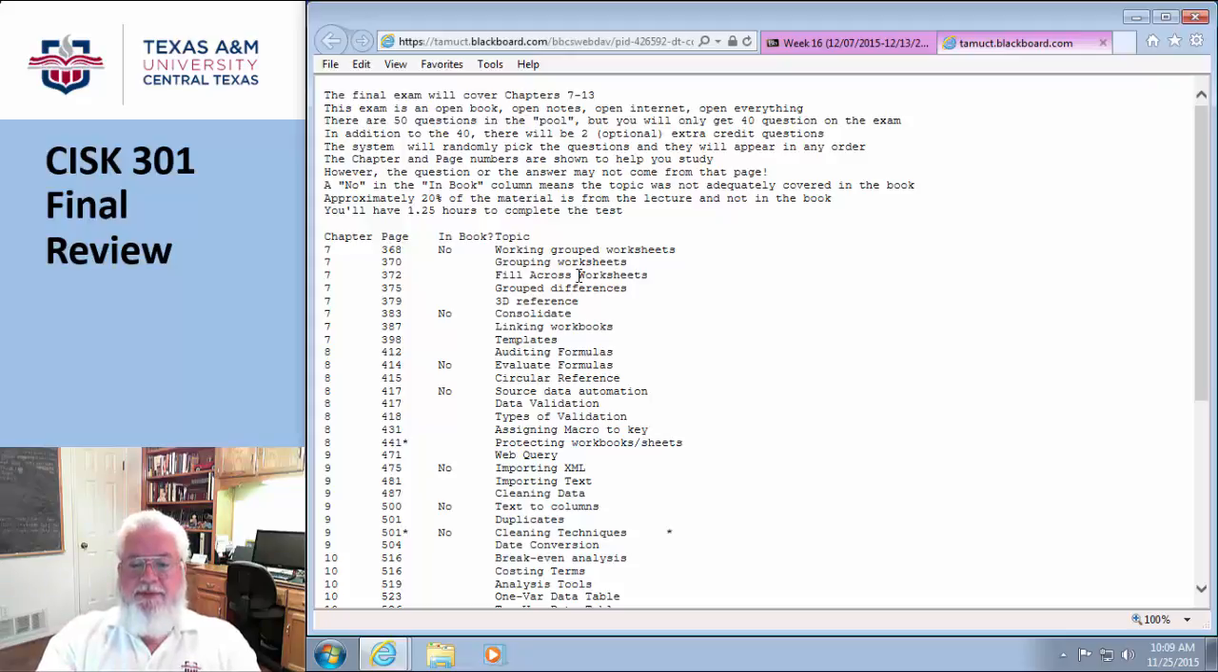The next one talks about the 3D reference. Remember now that we have worksheets that are grouped, then it kind of makes a Z coordinate system. You already have an X and a Y, so now you basically have a Z. So I'm going to ask you to build me a 3D reference given a scenario. Okay? So you have to write me a formula using a 3D cell reference.